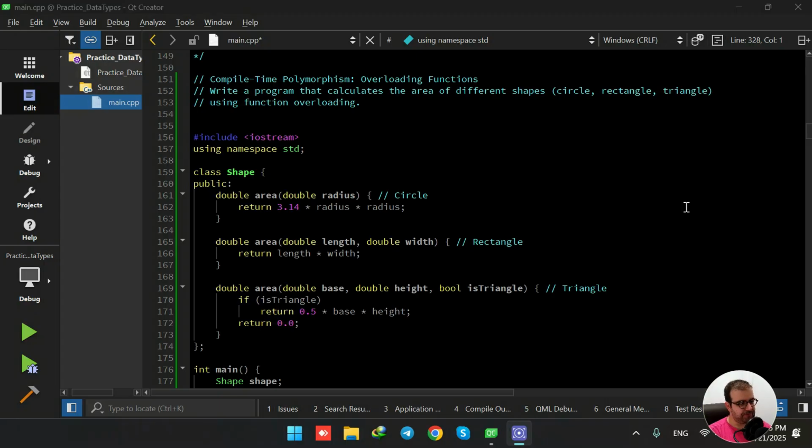Hi, welcome back. In today's video, we are going to talk about compile time polymorphism. In particular, we are going to talk about overloading functions. We would like to write a program that calculates the area of different shapes, circle, rectangle, and triangle, using function overloading. So here we have a class called shape.